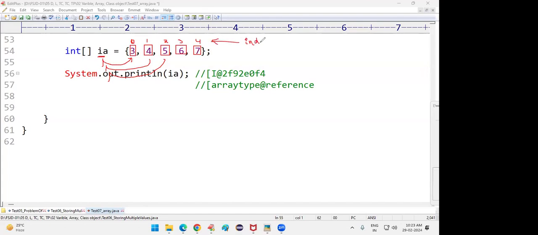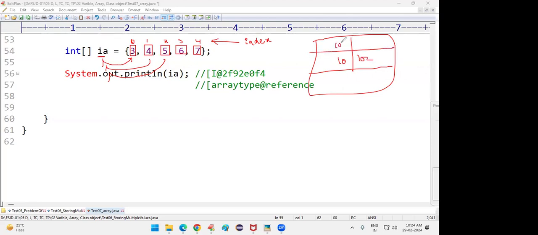Index. Okay? What do we call it? Index. Array, this is your apartment. First floor, this is 101, this is 102. Second floor, 201, and then 202. Like how each flat contains its own individual number, similarly in an array, each location contains its own individual number: 0, 1, 2, 3, 4.